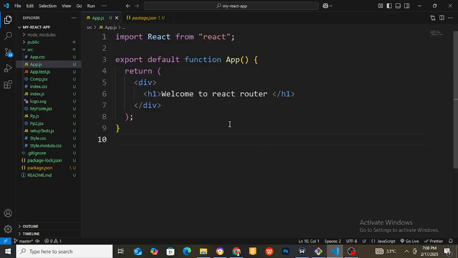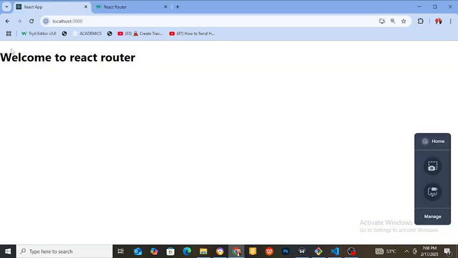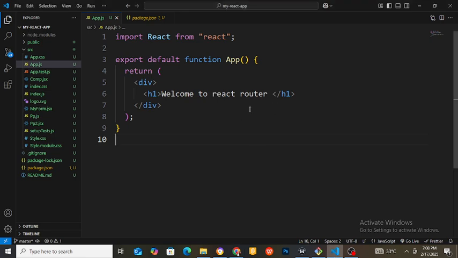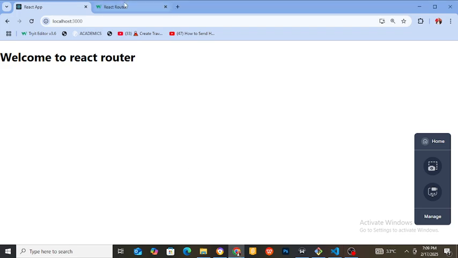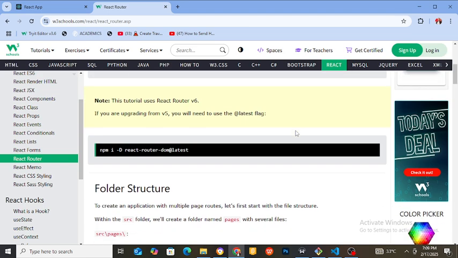I've already run this, and I'm having "Welcome to React Router", so it's already loading. What I just have to do is write my React router, follow the instructions from W3 Schools, and get it done. So let's get started. The first process is done, which is that I have installed it. You can see the latest versions and so on.